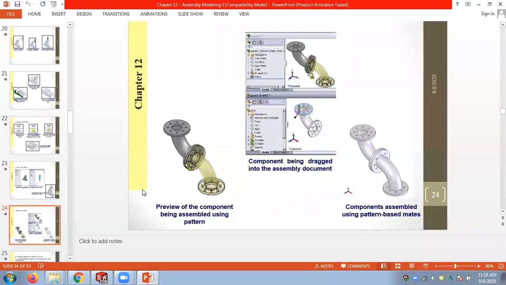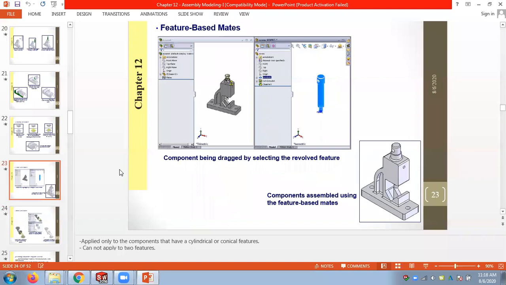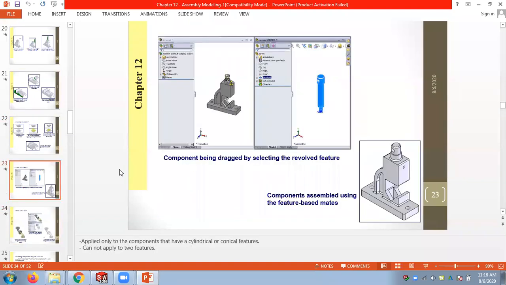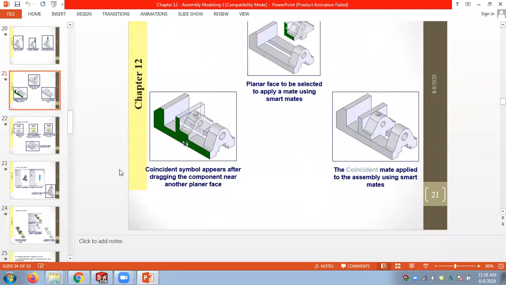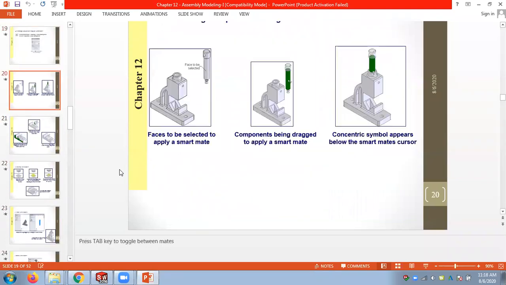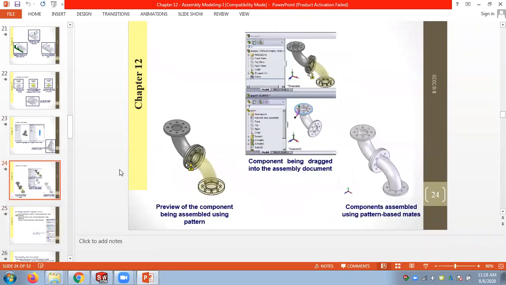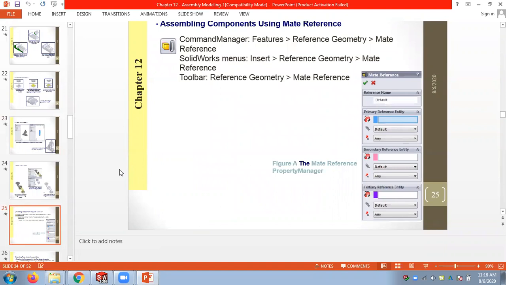So we discussed this assembly method, this assembly, and this one using drag and drop. These two are smart ways. So you can either use a mix of techniques or just use the drag and drop this way and complete it.